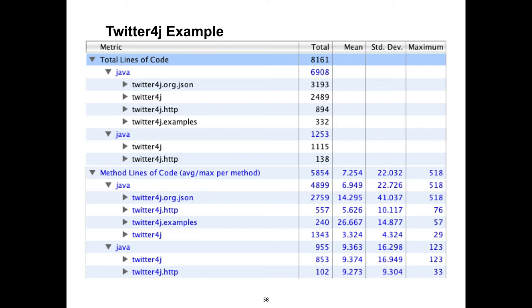And so I took a Twitter client written in Java and downloaded it, and you can just generate, for each package, how many lines of code, and then different classes, average, max per method. By itself, it just tells you how large it is, right? And that's all we know.